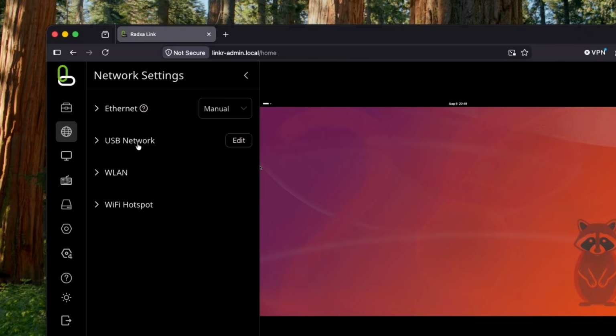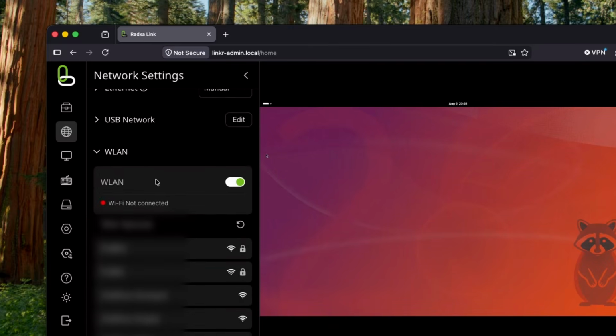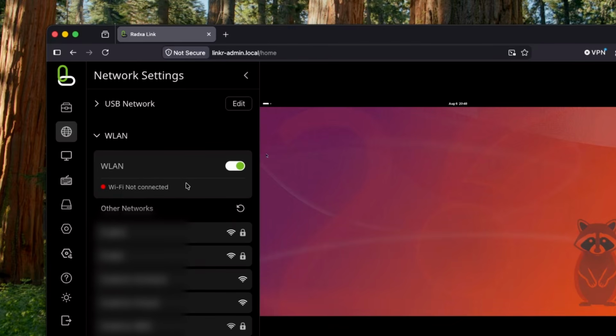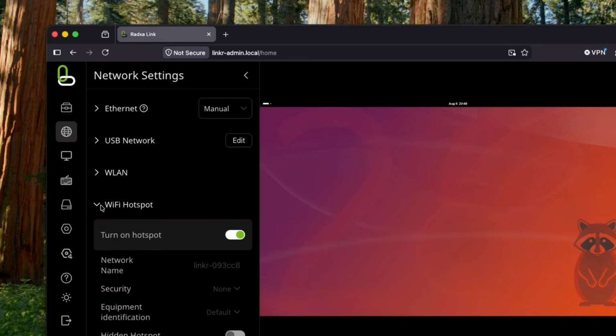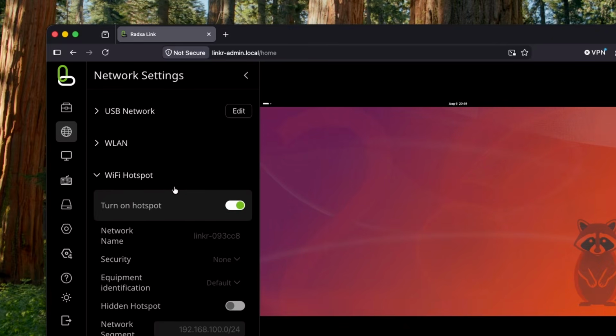Then we can also change the USB network configuration in case you are accessing the KVM using the USB cable. Then we can also go ahead and connect this KVM via Wi-Fi here, wherein you select the SSID from here and then connect to the Wi-Fi network. Then we have this Wi-Fi hotspot settings wherein we can configure this KVM to act as a Wi-Fi hotspot such that you can connect to this KVM via the Wi-Fi hotspot.